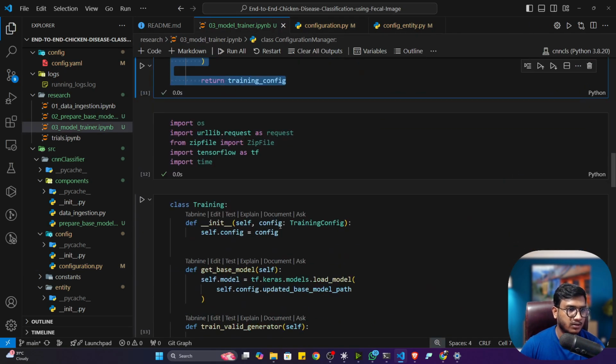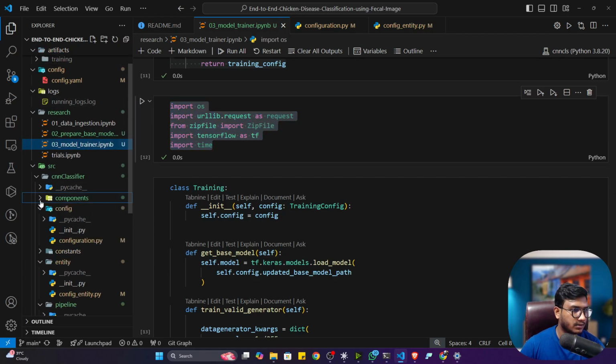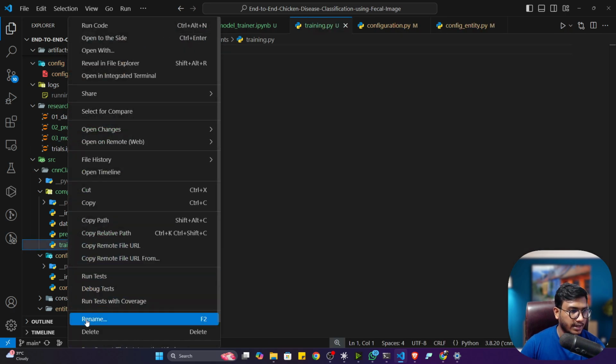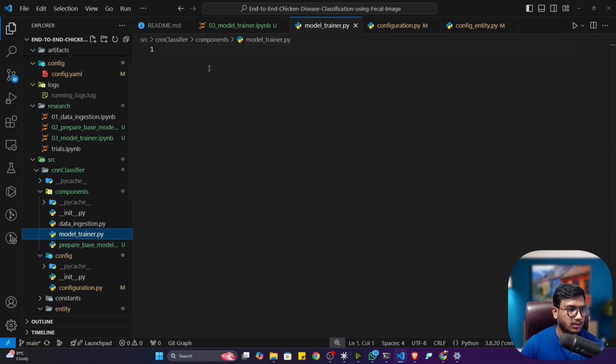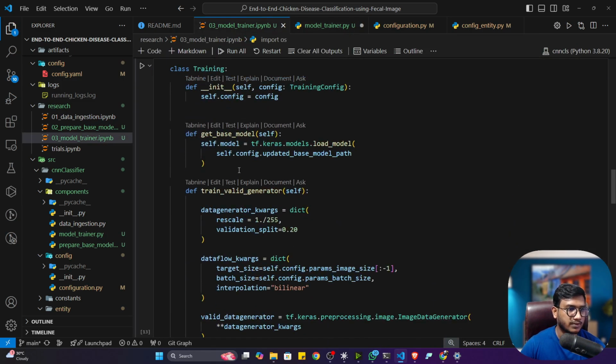Now let's update my component. So let's create one file inside component called training. Or I can name it as model trainer. I think that would be better. Model underscore trainer. Okay. So now here I'm going to paste the code, whatever I have written here.